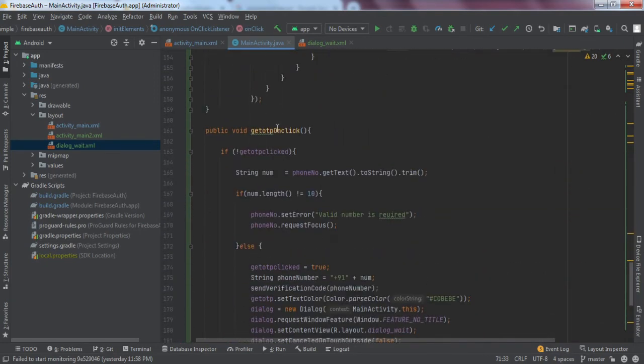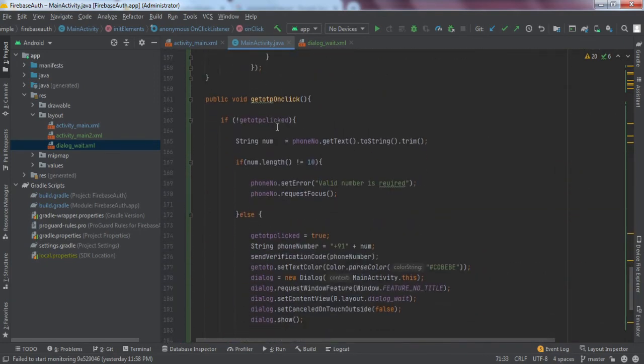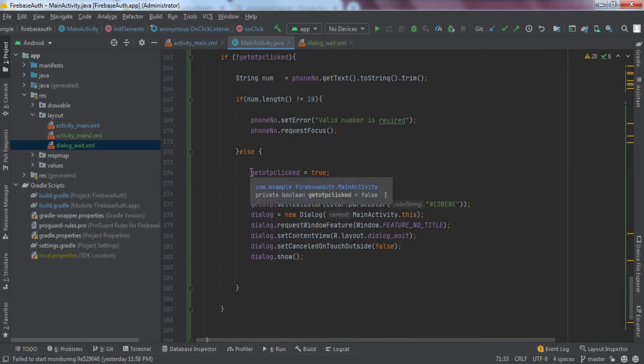After calling this method, I have made this one boolean variable that will check whether the get OTP has already been clicked or not. If it's not clicked, then we have retrieved the phone number from the phone number text input field, right? We have checked if the length is equal to 10. If it is not equal to 10, then we have made an error like we have done before. Else, we have first made this variable true, then I have added the country code. As of India, the country code is +91. So I've added this prefix into the phone number, right?